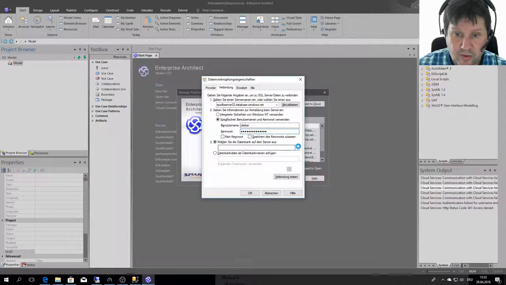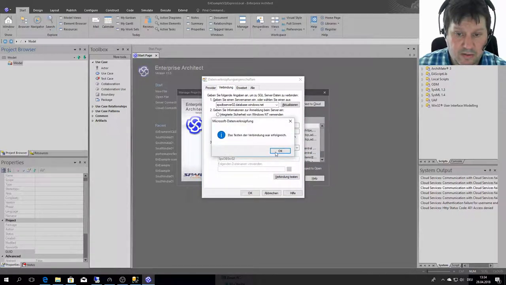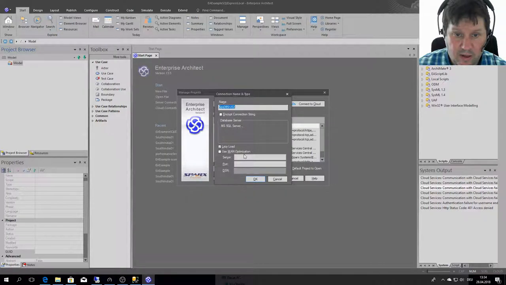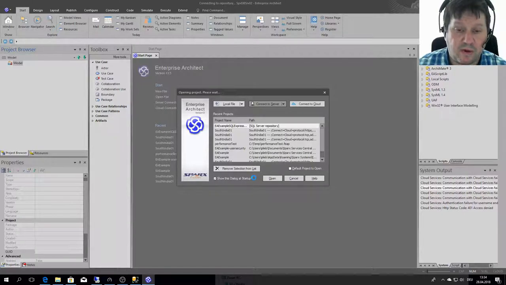Then I can choose the database. I allow the saving of the password, test the connection. And now I will encrypt because I have written a password directly into the connection string, so it is very sensible to encrypt it. And now I have to connect the server in India with a direct SQL server connection.